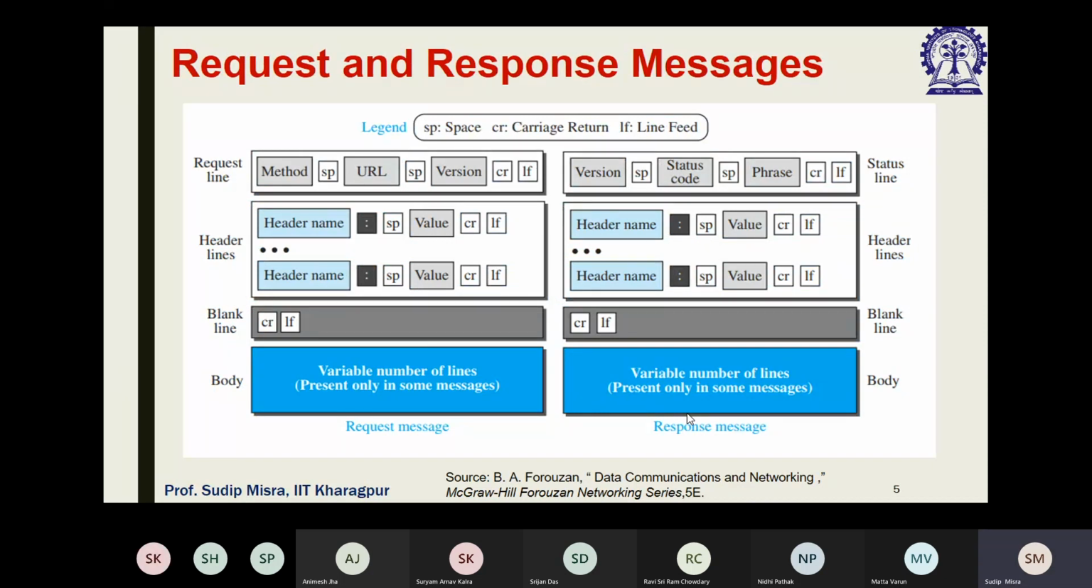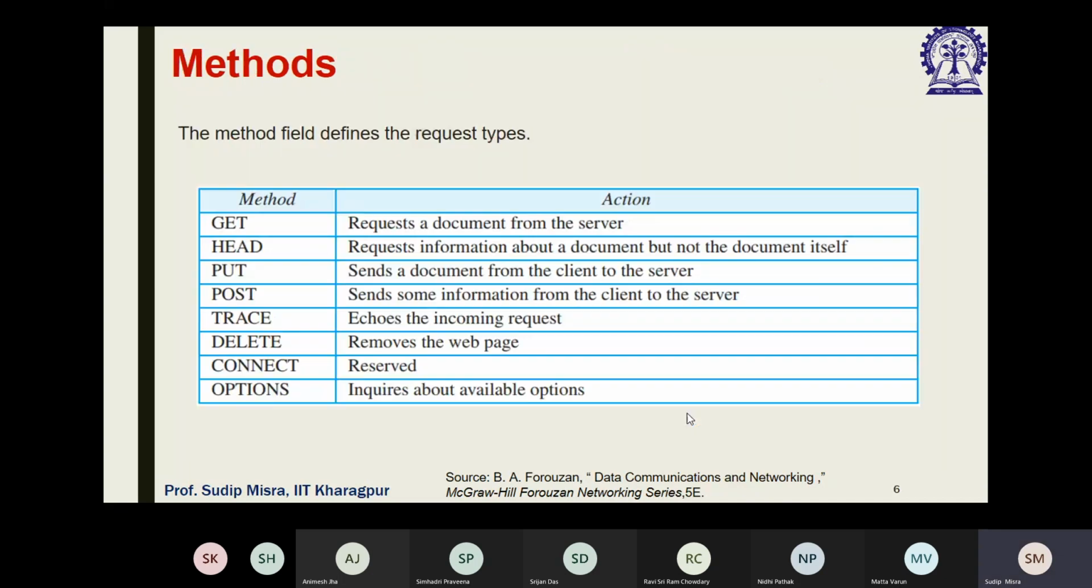If a GET message is set, then this method will be marked as GET, and that particular message for GET will be interpreted by the server as for retrieving the document from it. Then similarly, there is HEAD, which requests the information about a document, but not actually the document itself, kind of the metadata about the document.